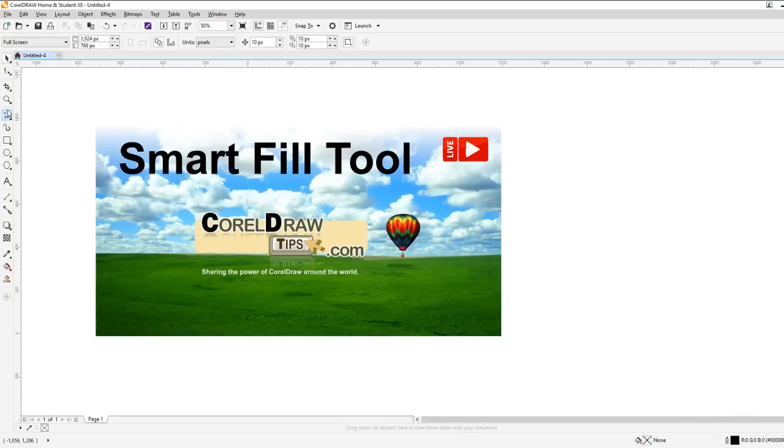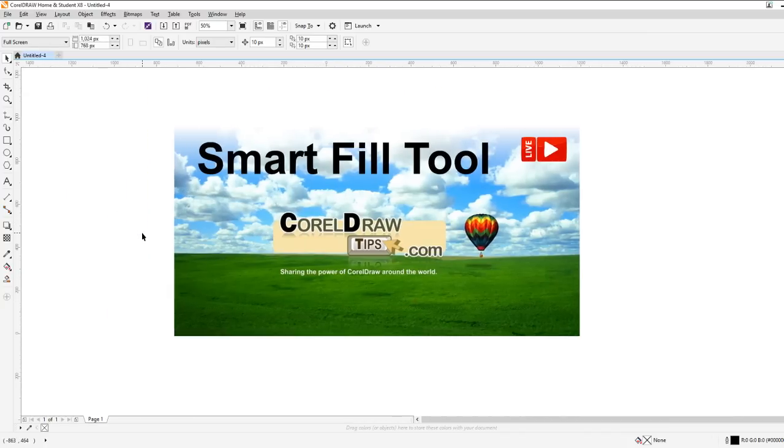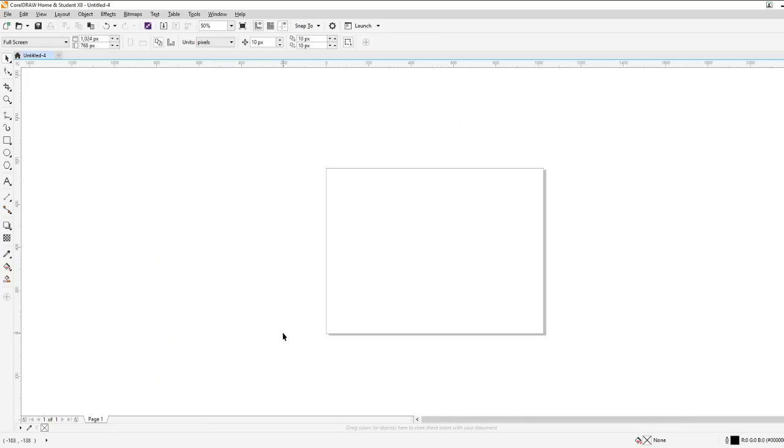So anyway, the topic that I'm going to talk about is all about the Smart Fill tool, and the Smart Fill tool is one of my favorites. Smart Fill is very useful in a lot of things, like for example in logos and basically vector images. So I'll just give you an example here. I'm just gonna delete this first.